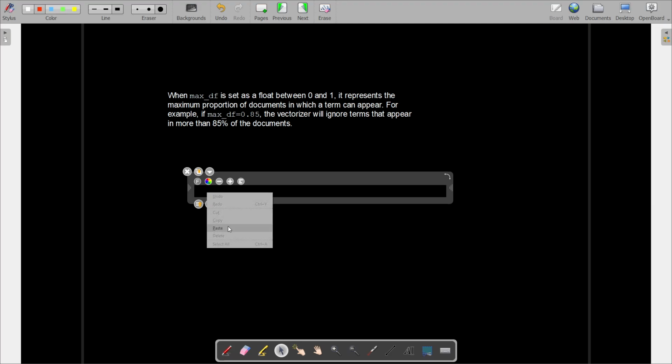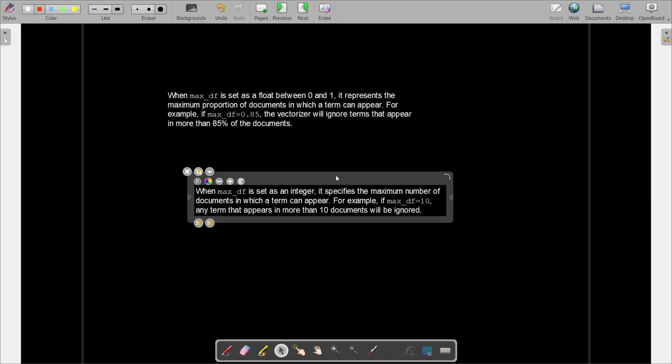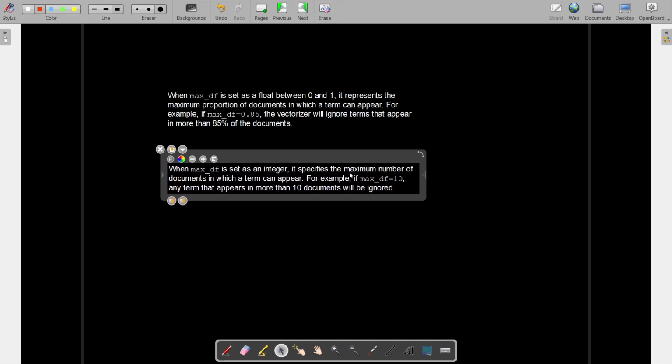And so when it's set as an integer, it specifies the maximum number of documents in which a term can appear. For example, if we put it as 10, then any term that appears in more than 10 documents will be ignored. Okay, so if a term is appearing in more than 10 documents, it will be ignored.